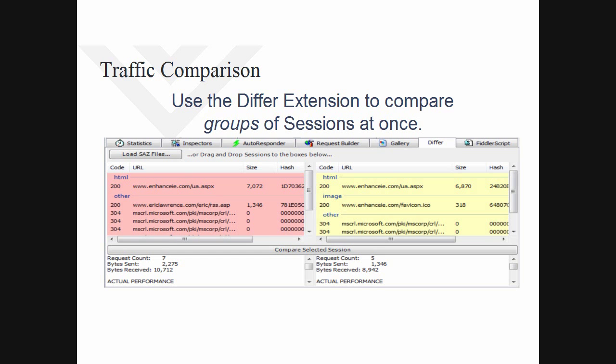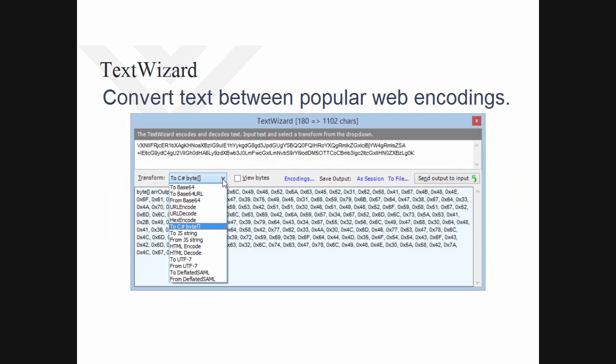The TextWizard. So very often when you're interacting with content on the web, it's been encoded in some way, whether it's in Base64 encoding, like the string at the top, or it's been URL encoded, or it's been encoded as a JavaScript string, or even a more obscure format like deflated SAML, which is sometimes used with WCF. Fiddler has the ability to convert between encodings.